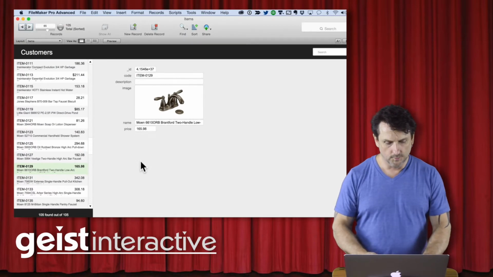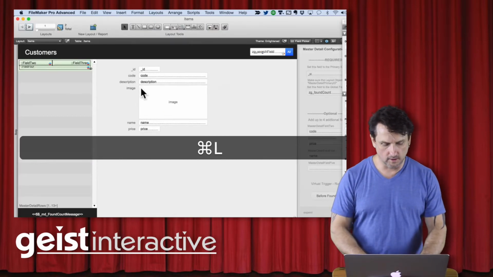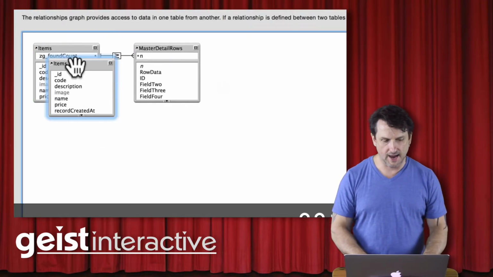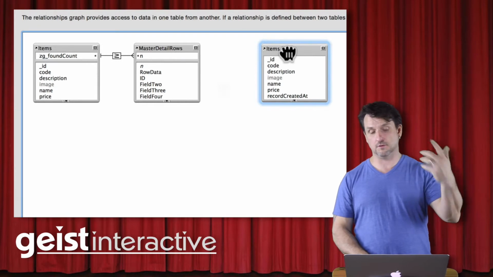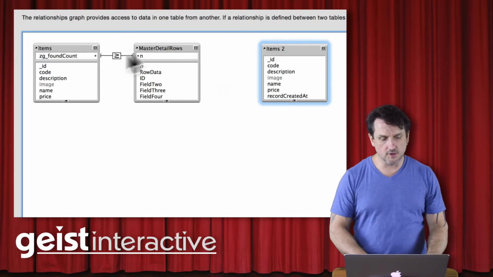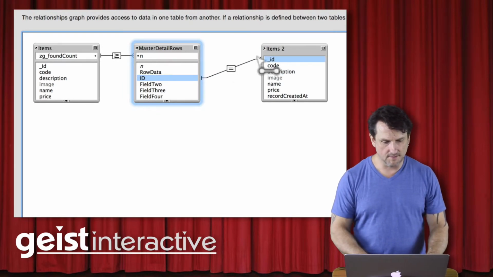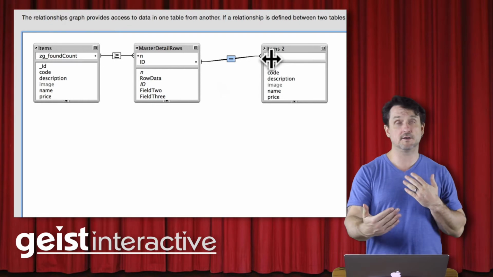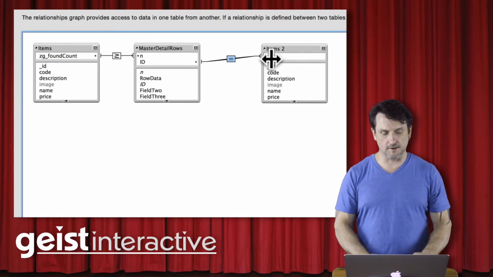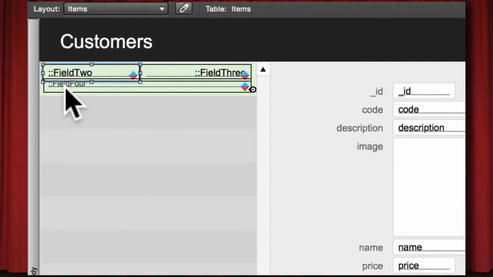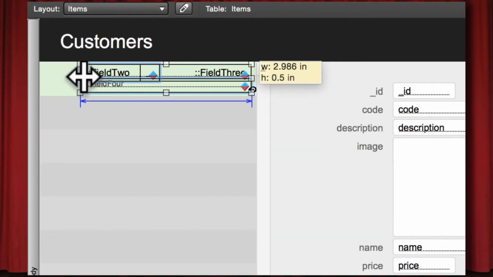So we're going to do one very simple thing, and this works if you just want to show one field from the original table that's not captured in the virtual list detail. So what I'm going to do is just create another copy of items, and I'm going to create a relationship from ID in the master details rows, because it's going to hold the primary key for this record, for this table, to the ID field over here. And now I can drop into layout mode, or I'm already in layout mode, I can just make a little room over here for a new field.